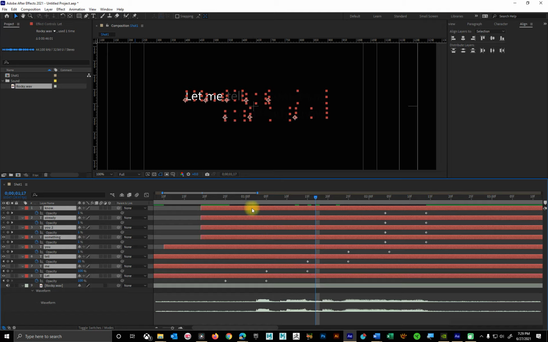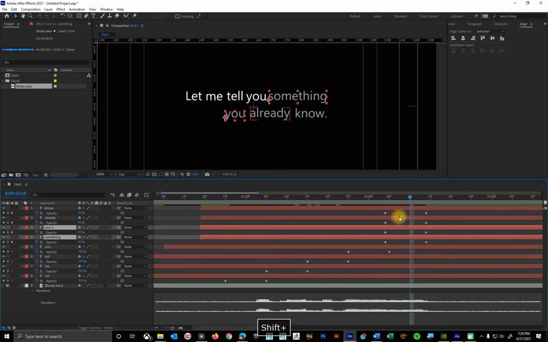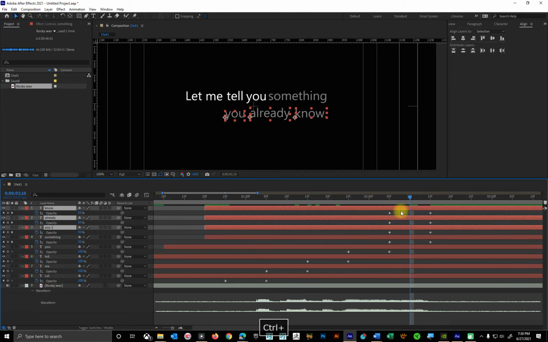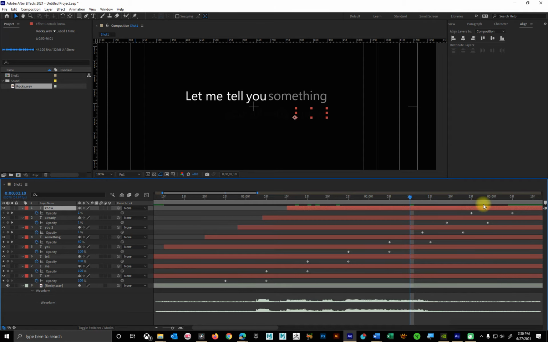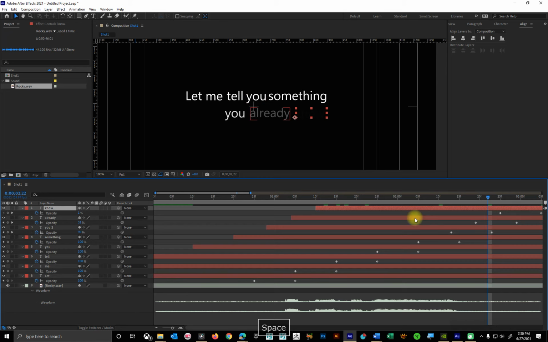So I can shift the whole layer. I can also move just the keyframes, and continue to do that. I can even have them overlap just a little bit. So they're way too spread out. It should end right about here. Okay.